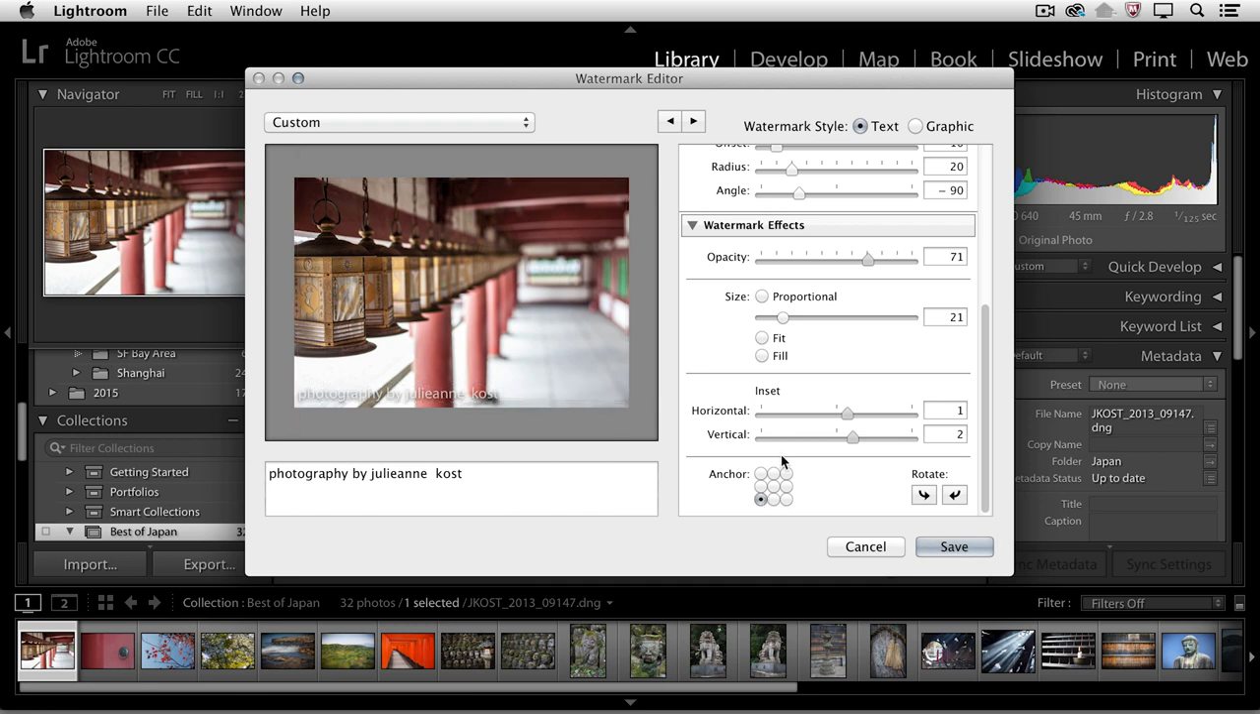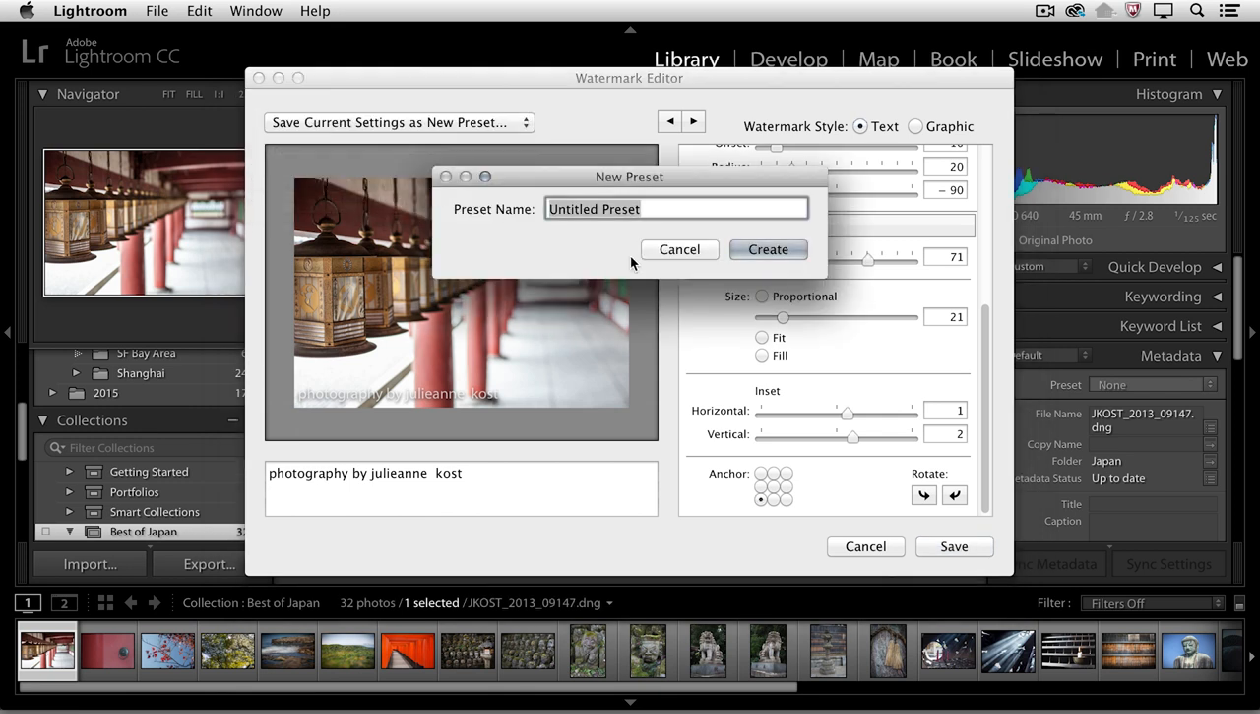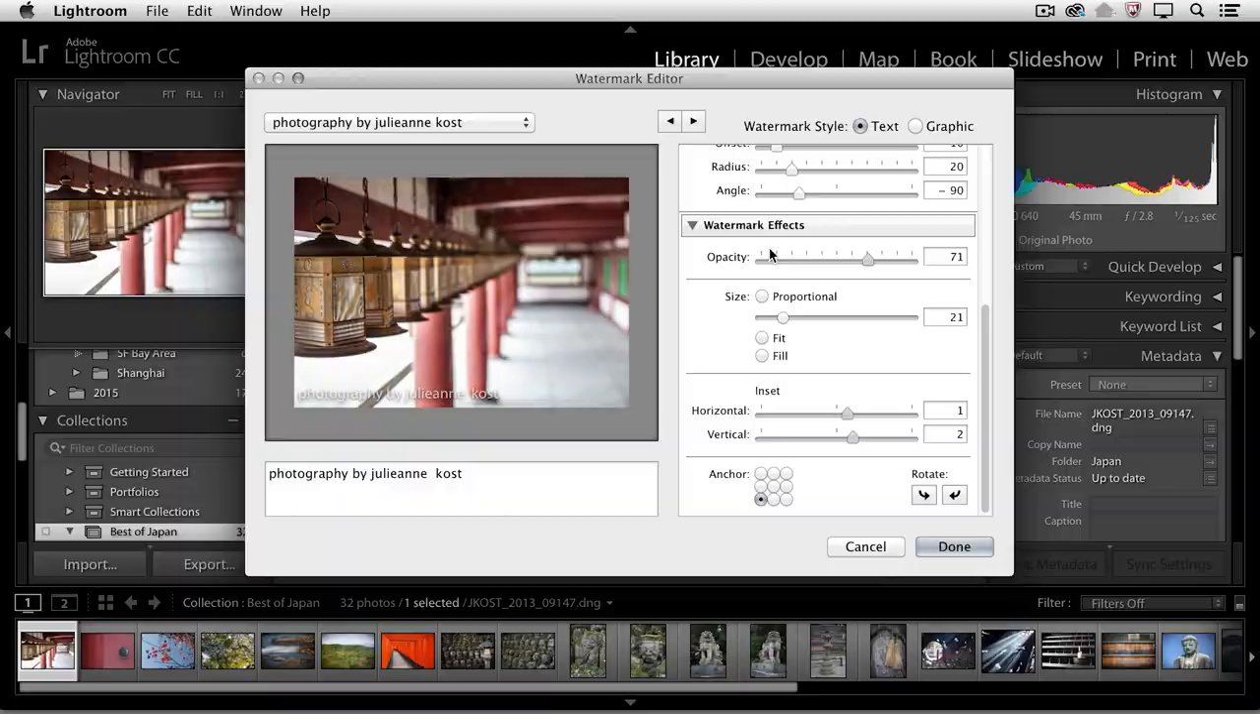Once I've got this set up, then I would choose Custom and save this as a new preset. In this case, I'm going to put Photography by Julianne Cost, so I know what it is, and then click Create. Once I've created it here, it then becomes accessible in many of the different output modules and the export.